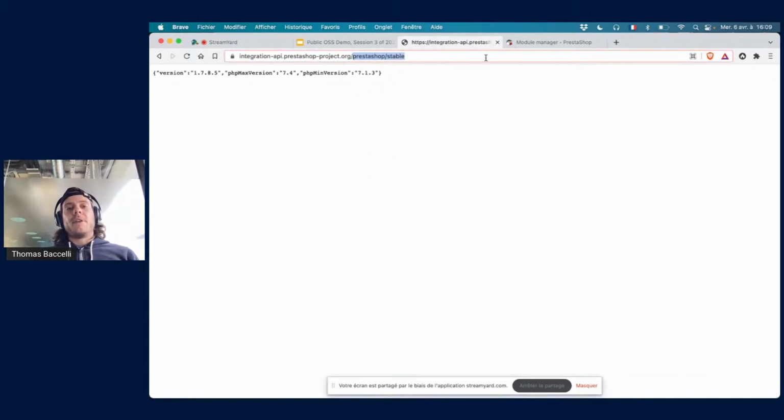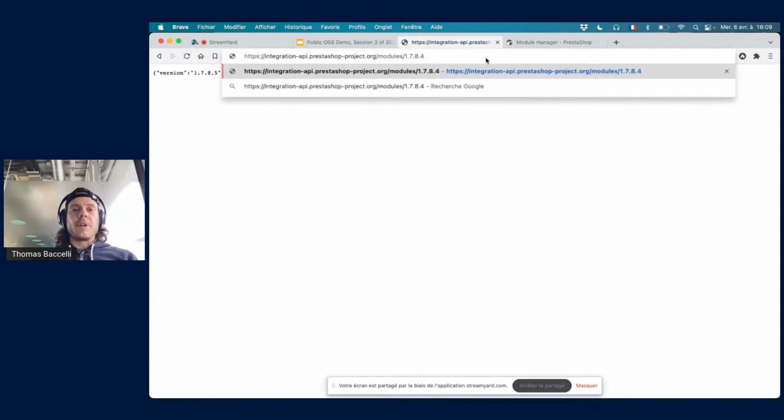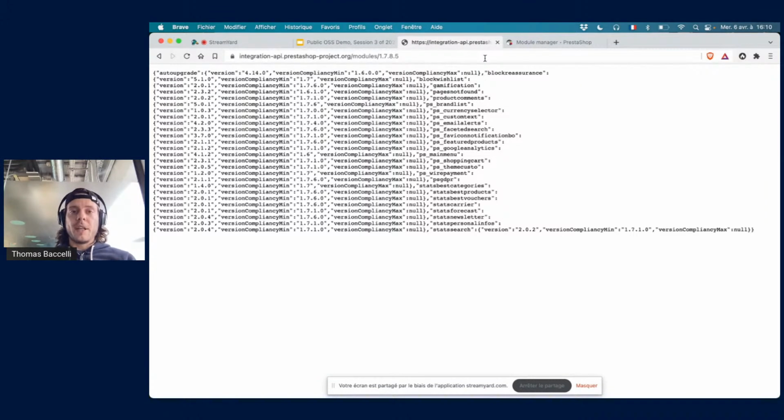And then we have the modules endpoint. If I try this URL, for instance, I'm trying to find every native module, the latest version available of every native module for this specific PrestaShop version. If I do so, I can see that I have a lot of modules like auto upgrade, block reassurance, block wishlist, gamification, etc. And I will find here the compatibility range.